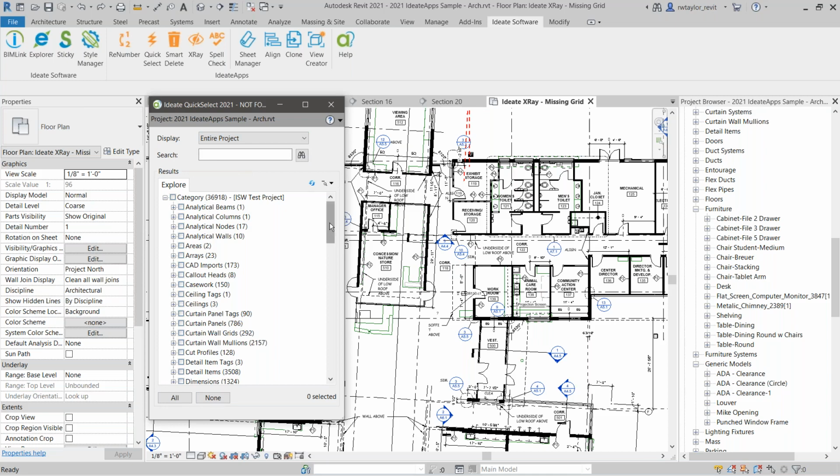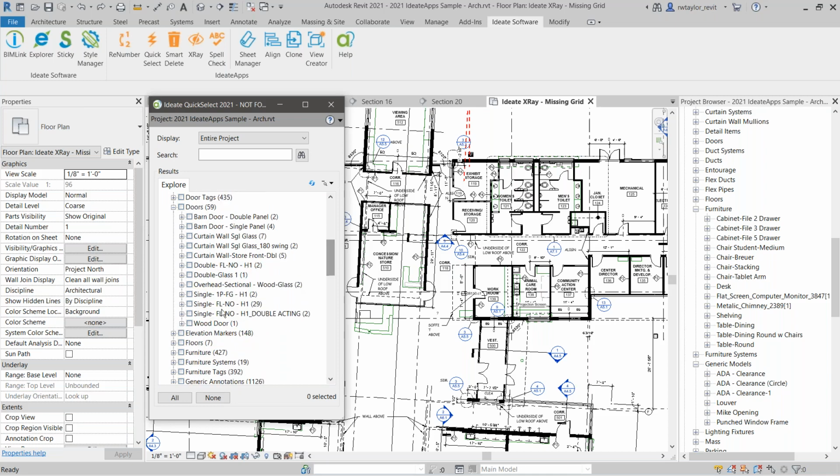And this is organized by category, family, and type. So let's say I was looking for a particular door. I can expand on the 59 doors that I have, and I can go over here to this wood door. I have one instance of it. That's why it always has a nice number, how many instances. Like the single one up at the top here, I have 29 instances.